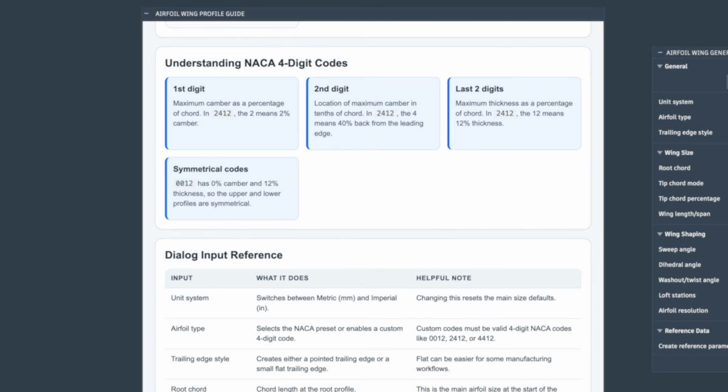If you need 5-digit, 6-digit, 7, 8-digit NACA codes, please mention that in the comments below. If the script is useful and enough people are interested, I'd be happy to adjust the code and add the 5, 6, 7, and 8-digit options so that you can create different airfoil profiles.